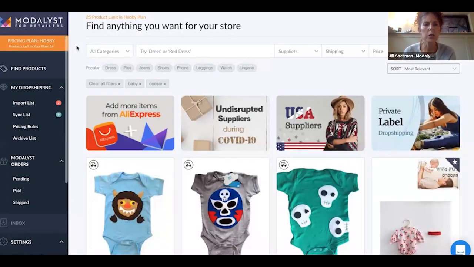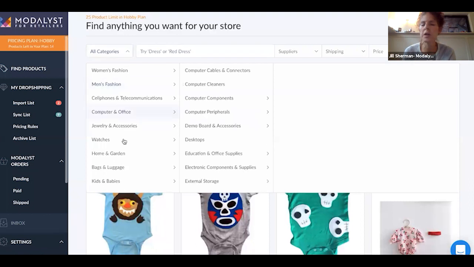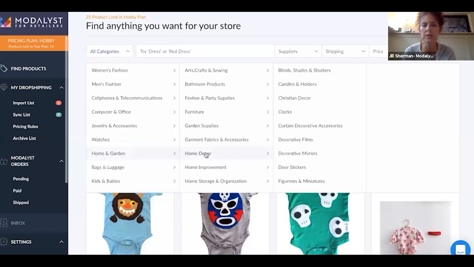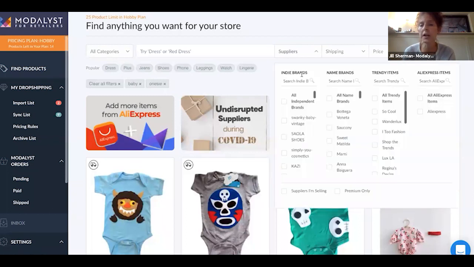Here's how it works to search for products on Modalyst. First, we have over 2,800 categories on Modalyst. We actually sync back to the Aliexpress category, so it's easy to find here as well as there. You can search directly in the keyword search. You can also go directly per marketplace. So we have the 4 different types of supply. You can search per any of those.